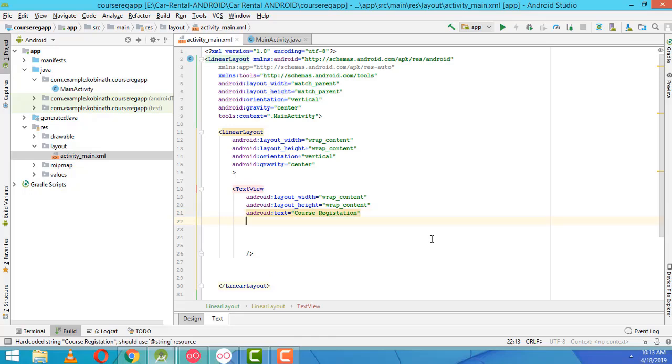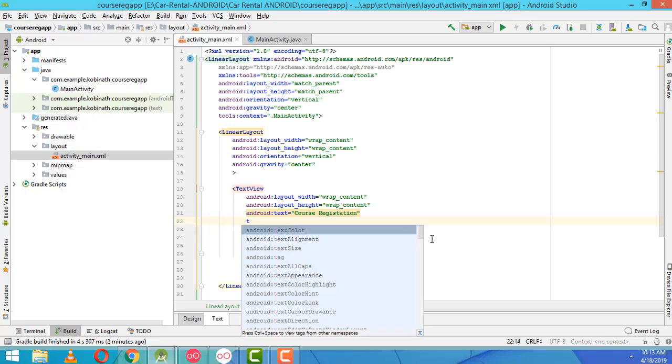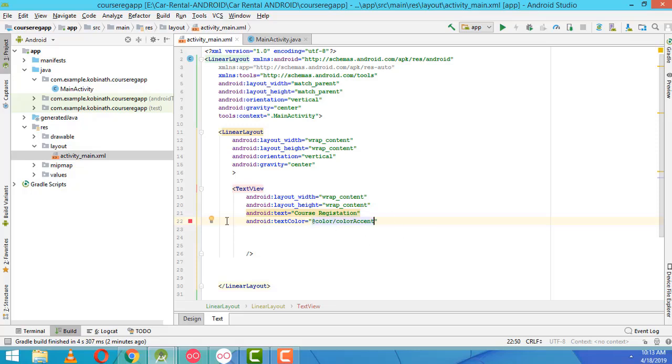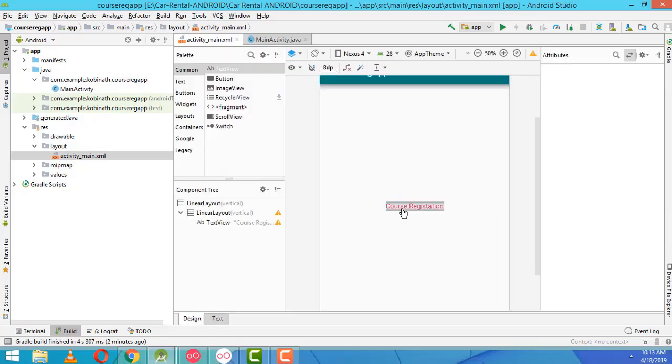Right. If you want to give a color, you can give the text color. So textColor, here the text color will be here. I am going to put this one, Ancient. The color should be generated here. You can see the preview here.